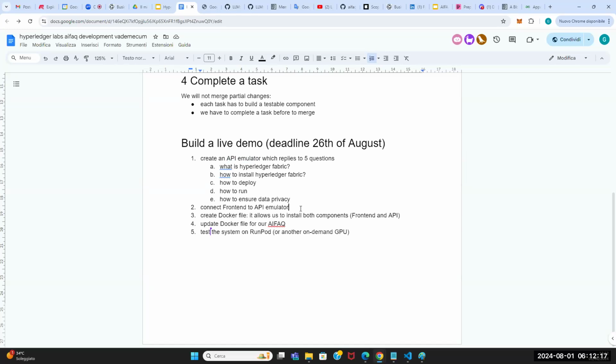Okay. But if you need to check the system locally, you can also use an API emulator which replies to just 5 questions, for example. Yeah, it's up to you. No problem. For me it's very easy to use an emulator, but it's up to you.